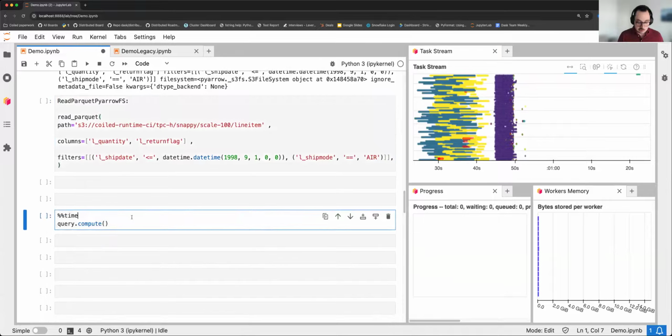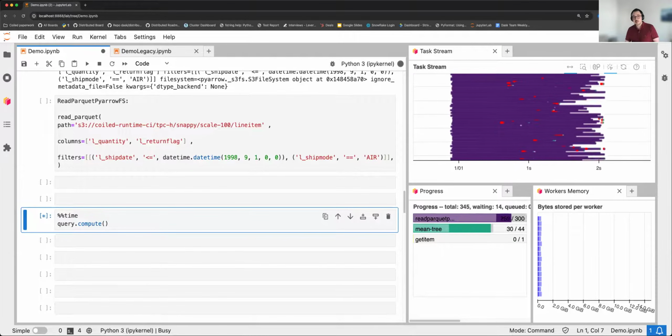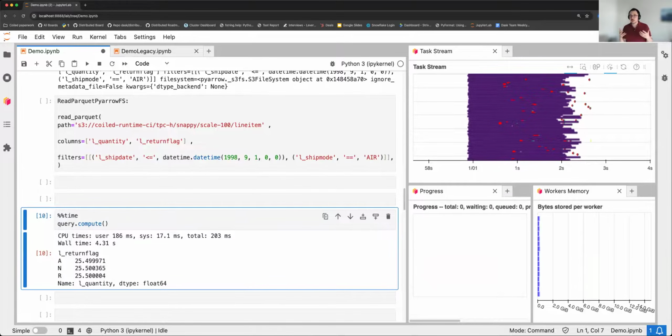So this query took about 10 seconds the last time, should be a little bit faster now. Again, this is a very simple query, so the performance gains expected here are relatively slim, but it's already about twice as fast, a little bit more than that.